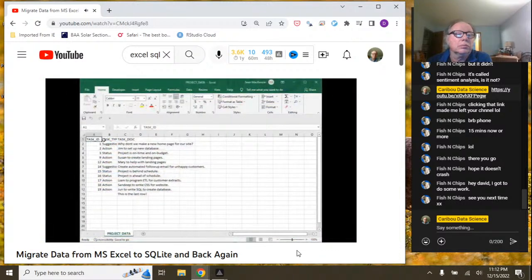Okay, so a round trip from Excel to SQLite today, going into SQLite and then back out to Excel again in a transformed state. And you can see this is an Excel file.